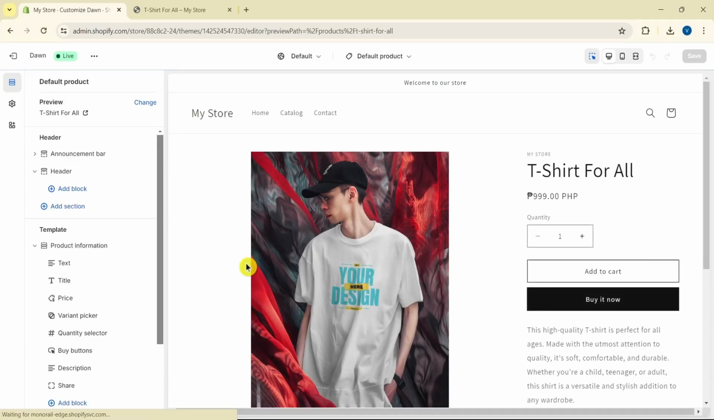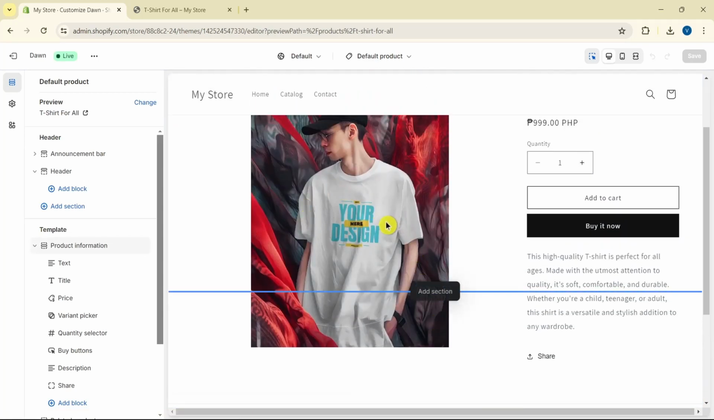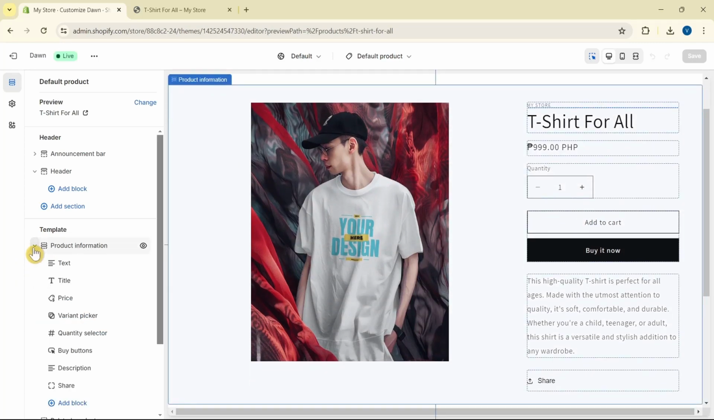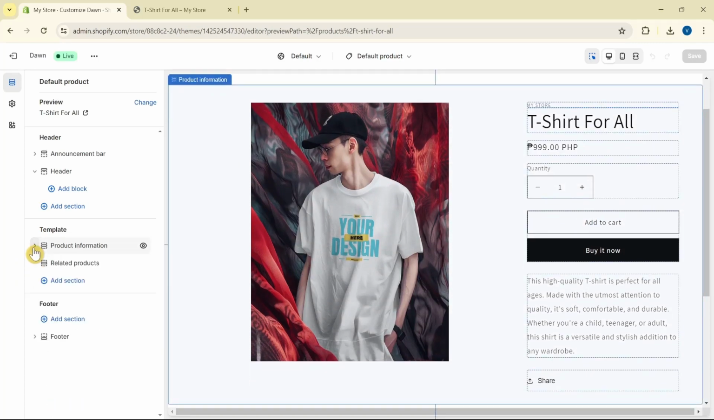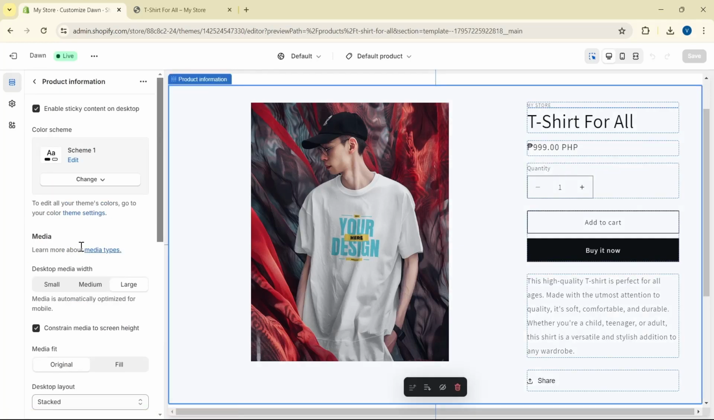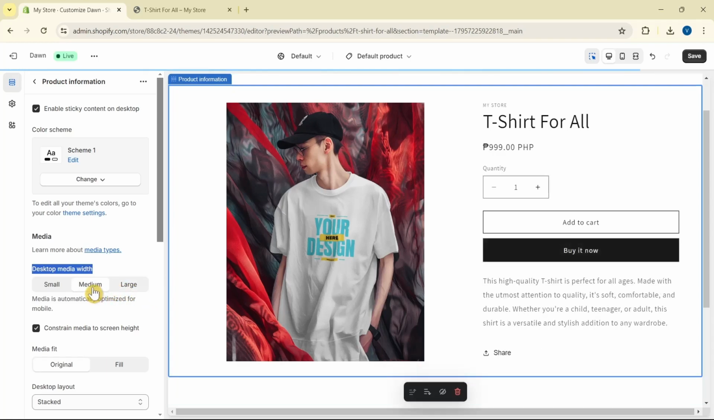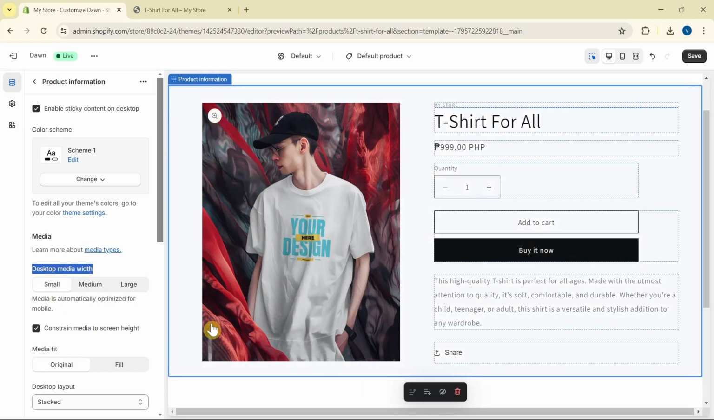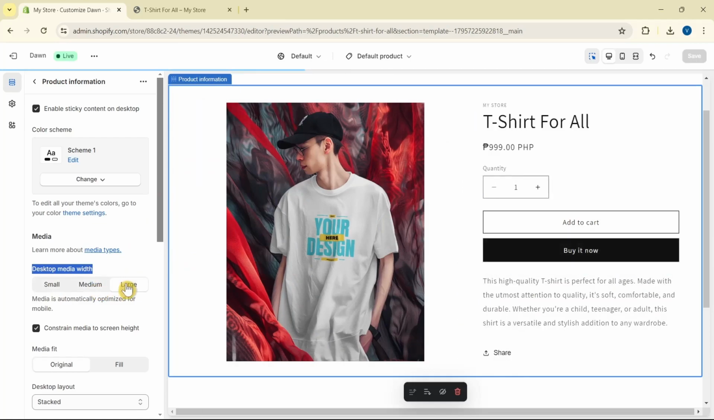So there you go. Now here you have two ways to make it smaller. The first one is by going to the product information. You just need to go to the media section right here, and then under desktop media width, as you can see, the large option is selected. If you want to make it smaller, you can select medium, just like this, or you can go with small. So here, as you can see, your product image is now smaller.